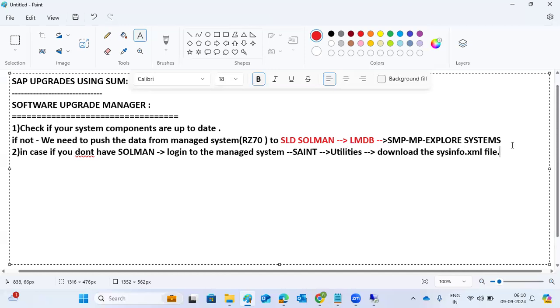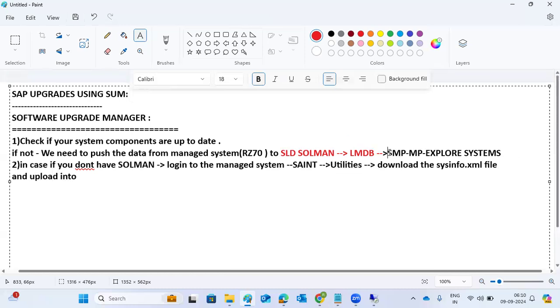Some customers don't have solution manager. In that case, we need to manually download the sysinfo.xml file from the SAP system and upload it into the service marketplace, maintenance planner, explore systems. These are the major steps here. People will ask many questions about these two steps.